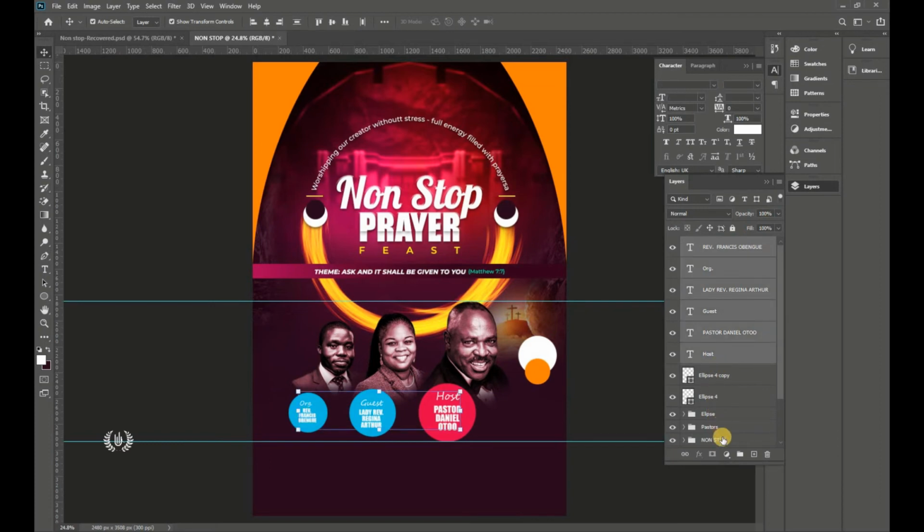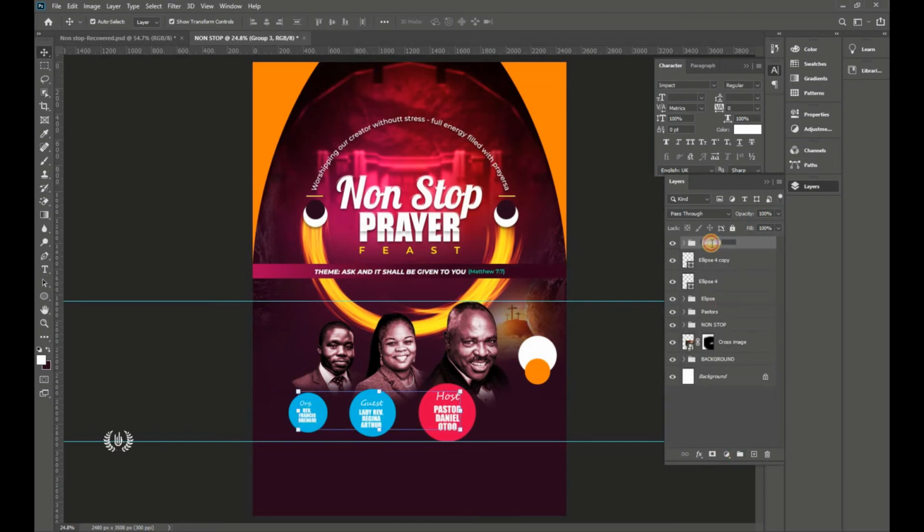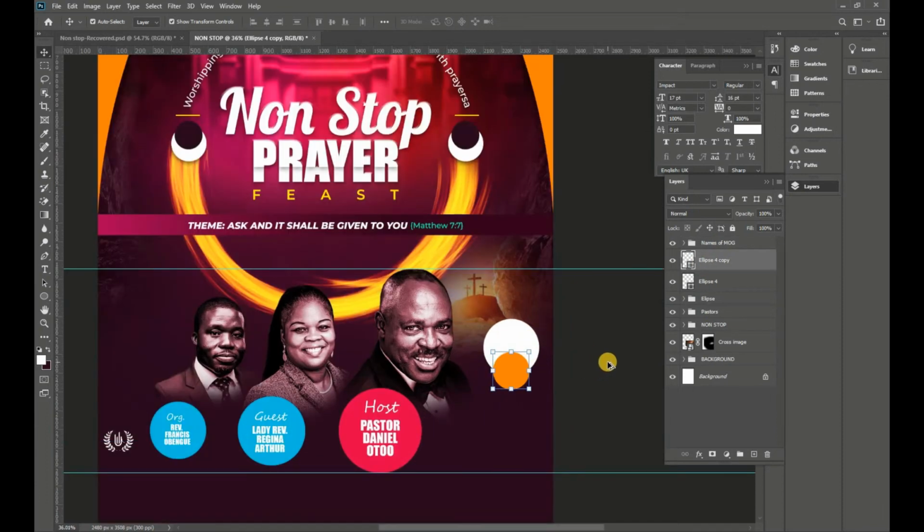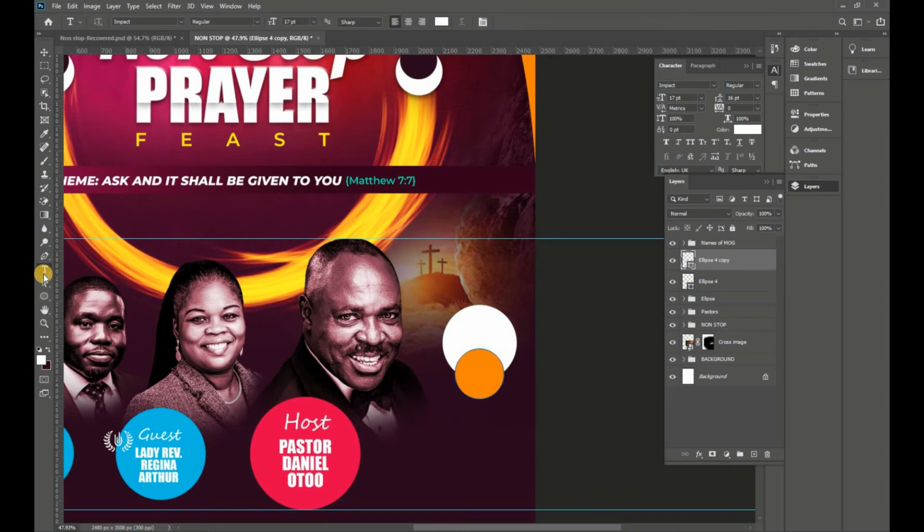Okay guys, so let's go into our layers and group the whole of the names of the men of God and name it, actually we're going to name it names of emoji. So yeah, this sounds cool.